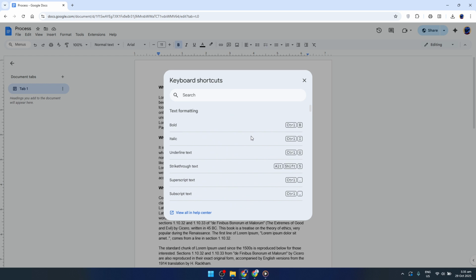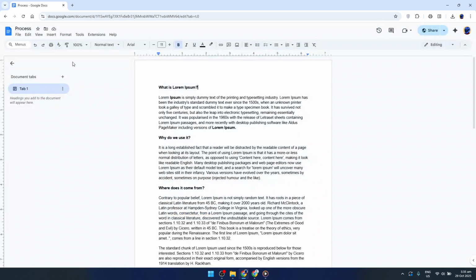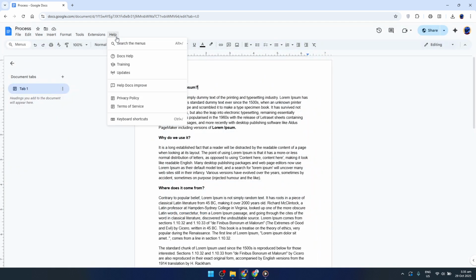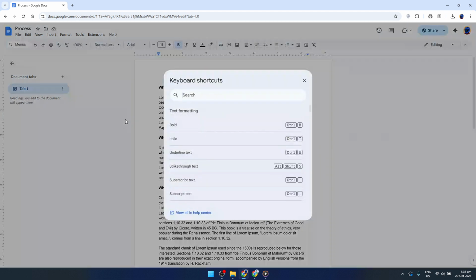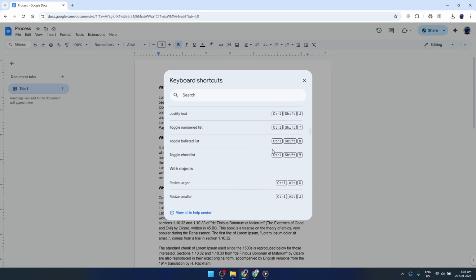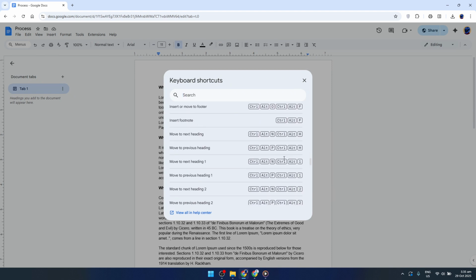This method is pretty straightforward. Start by looking at the top toolbar of your Google Docs interface. You'll see a list of menu options there, and what you're looking for is the Help menu. Once you spot it, go ahead and click on it. A drop-down menu will appear, and from there, all you need to do is select the option labeled Keyboard Shortcuts. This selection will bring up the same pop-up window you'd see with the keyboard shortcut method.